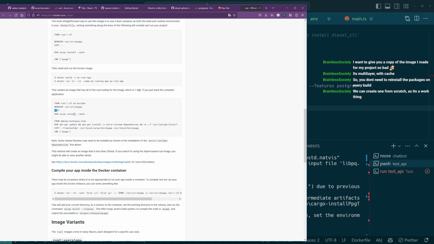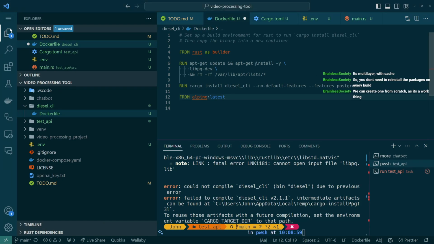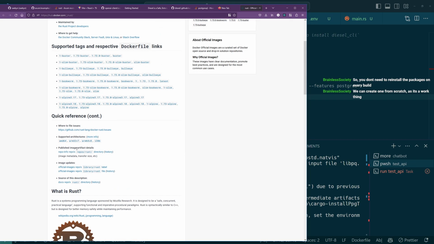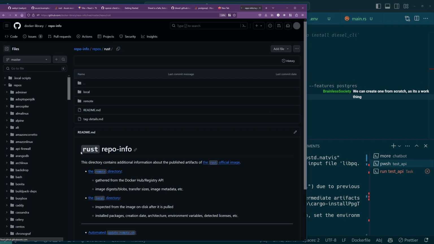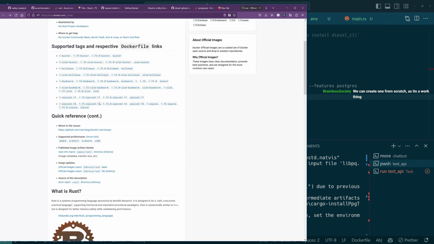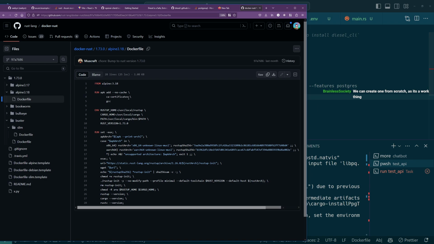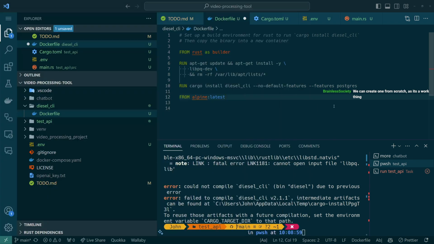Workdir. I don't need to do this part here because I'm not trying to make something to run my code. I just want the Diesel CLI. If you switch to using the Alpine-based Rust image, what does it mean? Hold on, can we just look at... No. Is it the slim ones? Oh, there are Alpine ones. Okay. Can we do that?